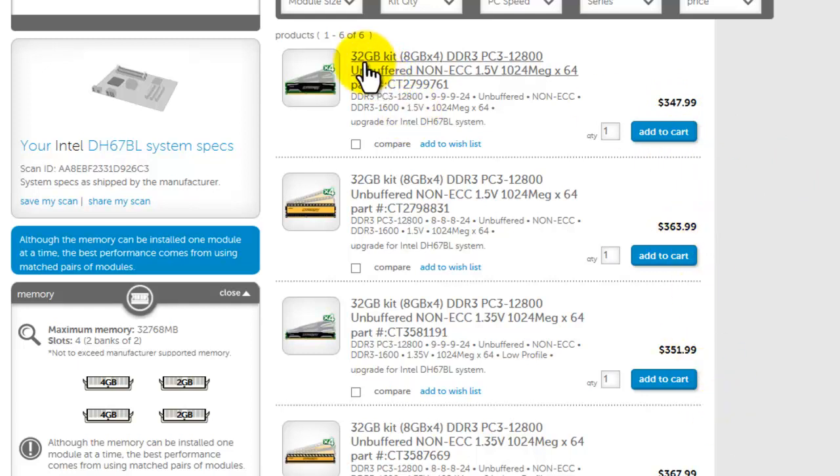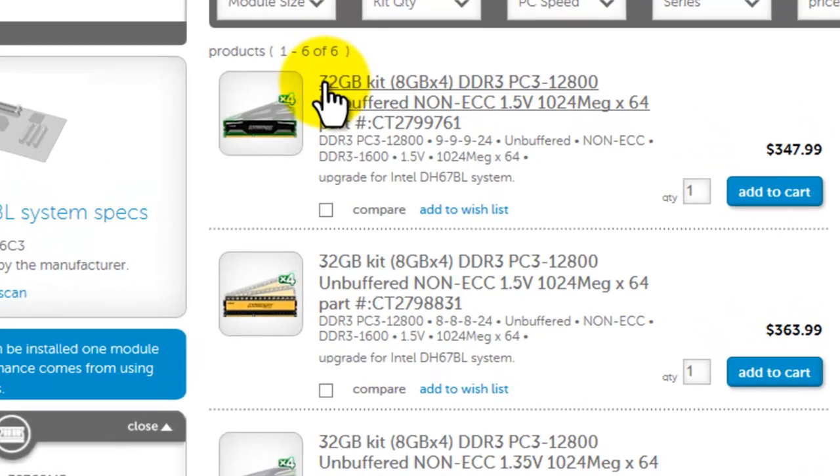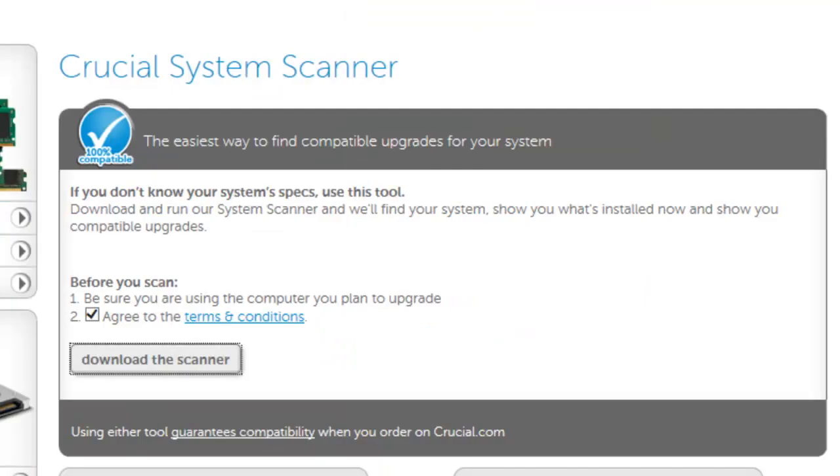Don't be surprised, don't get scared because of the prices. I mean, in this case it's 32 gigabytes. 32 gigabytes, that's a lot. And that's why it's giving me this price, $347. So as you guys can see, it's a lot easier using this particular website, Crucial.com.